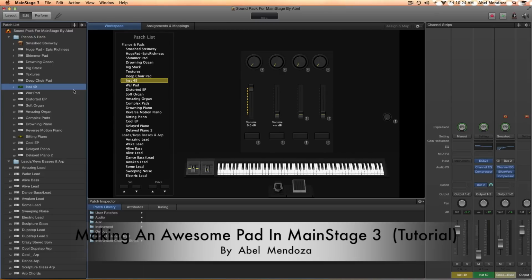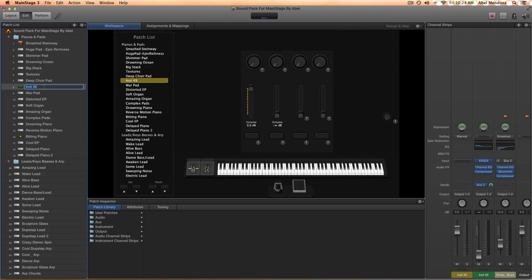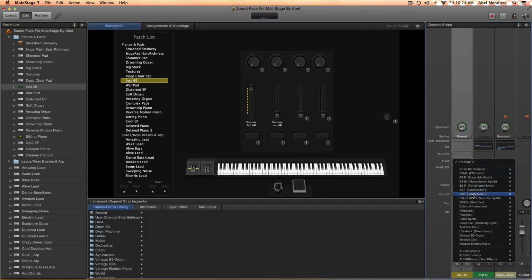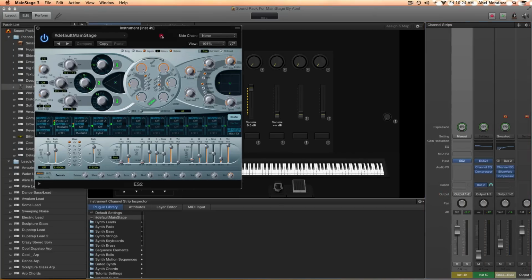and make it sound awesome. So let's just jump into it. Right here I have a blank channel. So what we're going to do is go to the ES2 synthesizer.